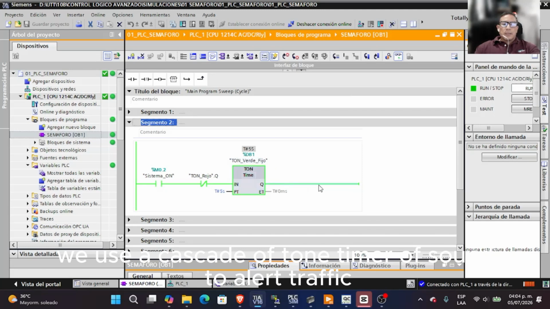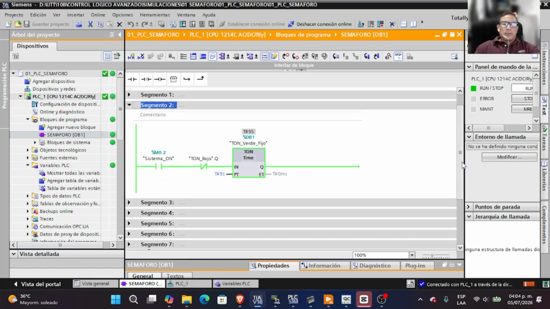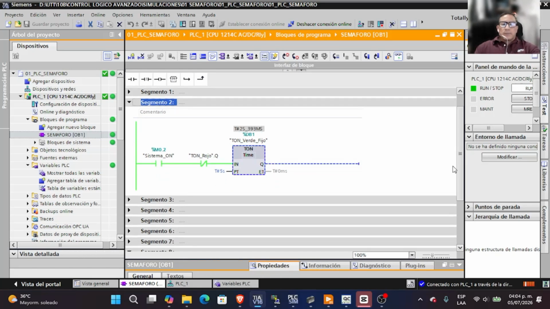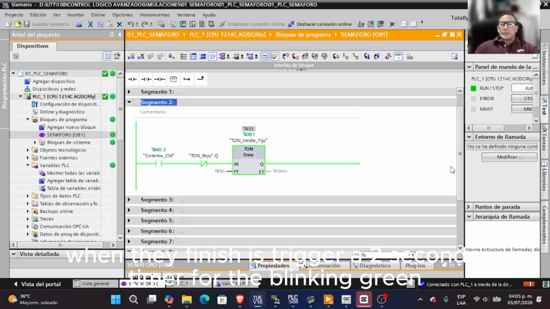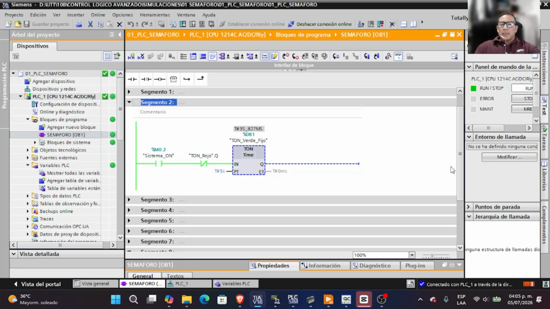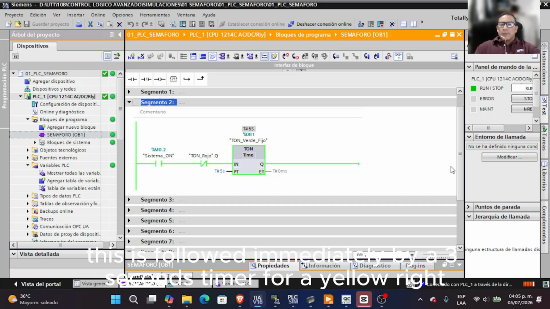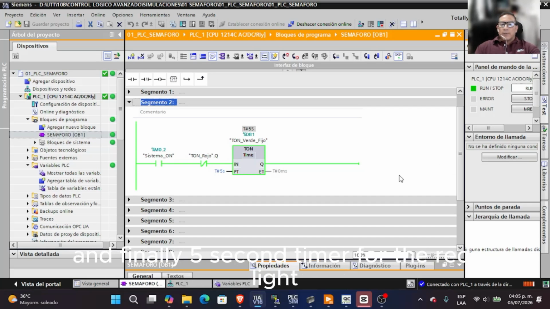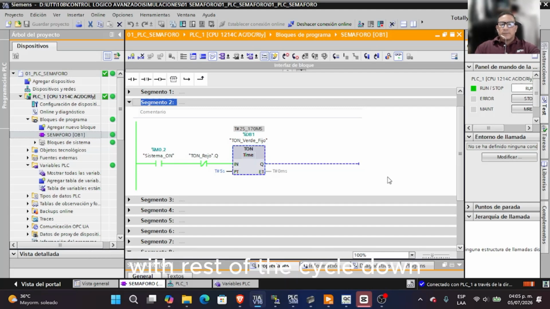we use a cascade of TON timers to control the traffic light phases. We begin with a 5 seconds timer for the solid green light. Once it finishes, it triggers a 2 seconds timer for the blinking green. This is followed immediately by a 3 seconds timer for the yellow light, and finally a 5 seconds timer for the red light, which resets the cycle.